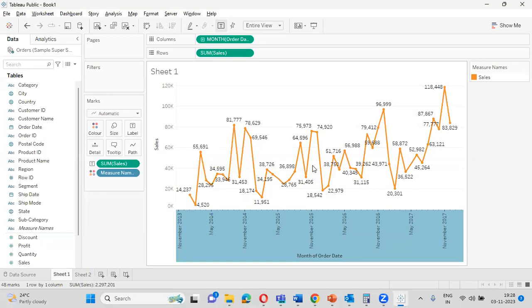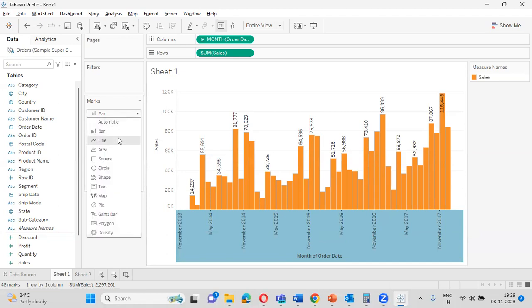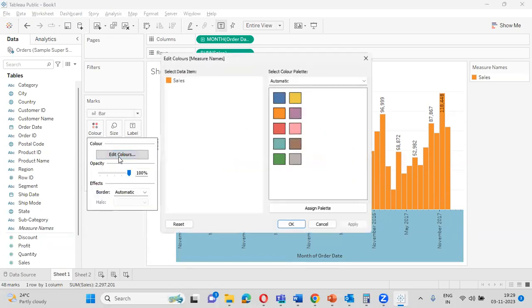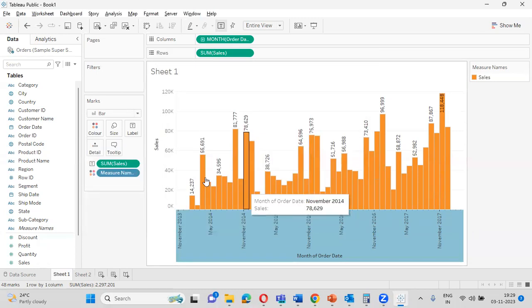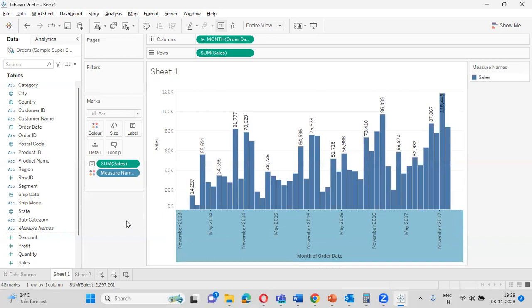Okay. So going further, if I change this line curve to a bar, we'll get this kind of representation, correct? Earlier it was in the form of a line. Okay, this I changed into a bar. I hope nobody has any problem. I just changed the color. Clear, everyone?